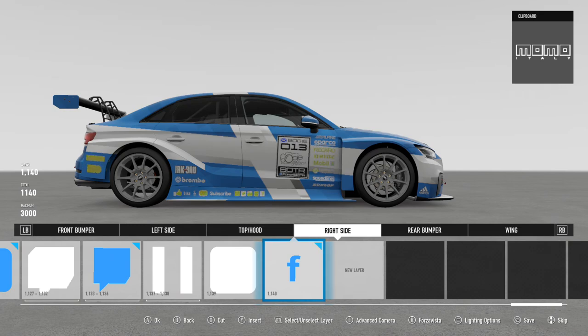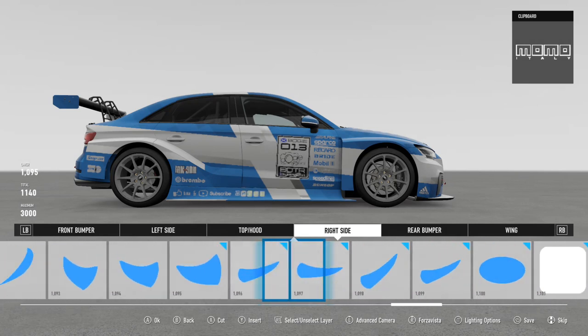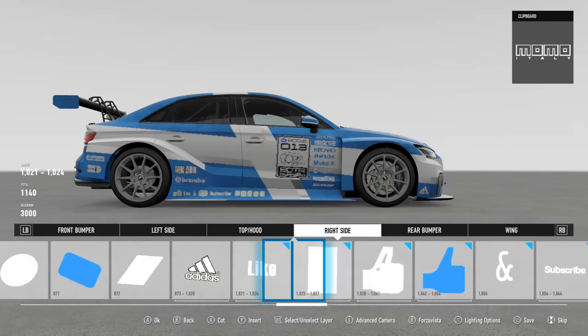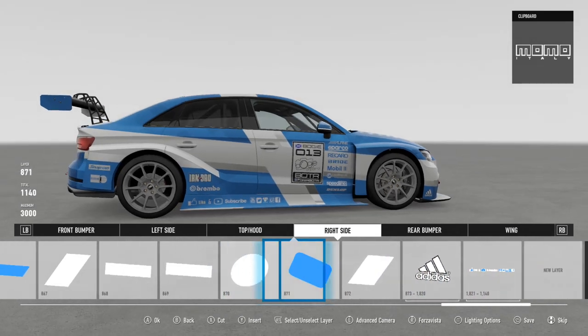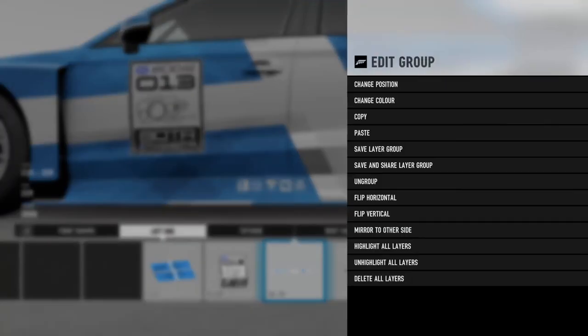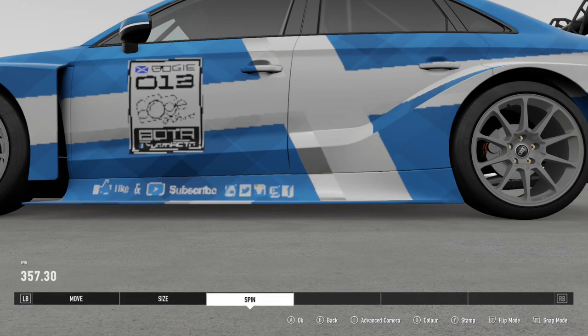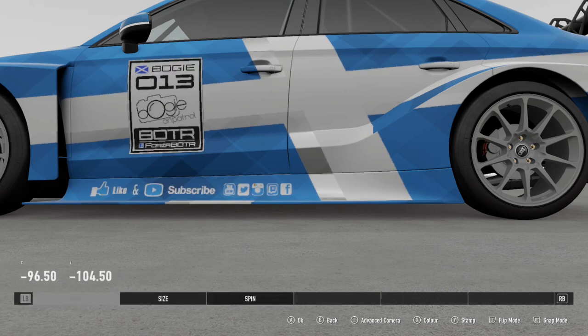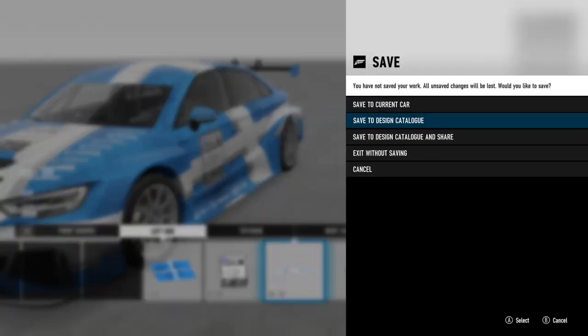And you could just highlight all layers. Group. And mirror to other side. Flip it. And then position it where you want it. And then obviously, you can see the blue bit in the YouTube logo. It's now going to need to be darker to blend in with that bit, but you get the idea. So that's how I do my layer groups.